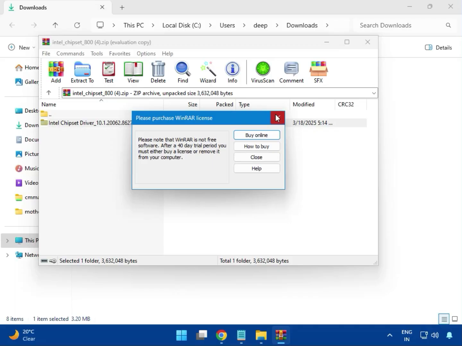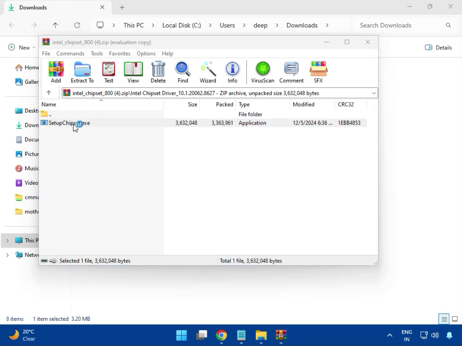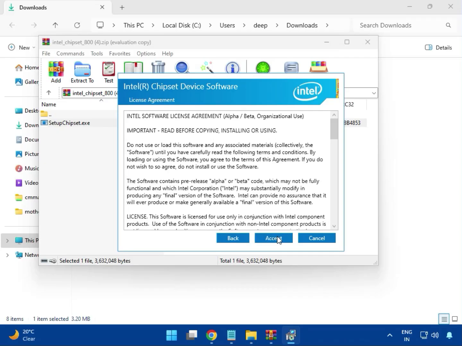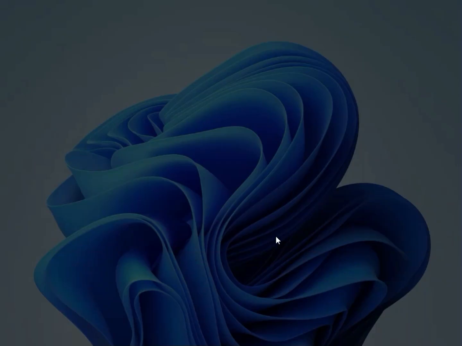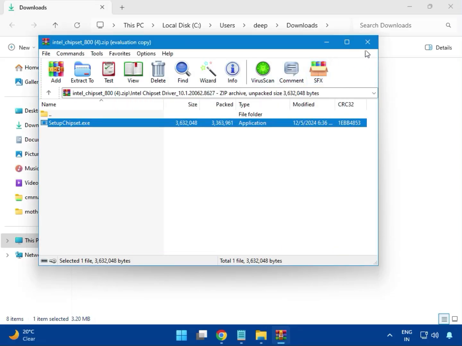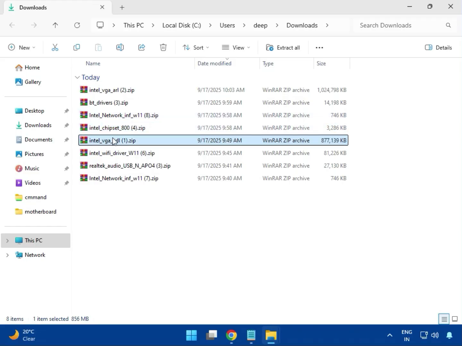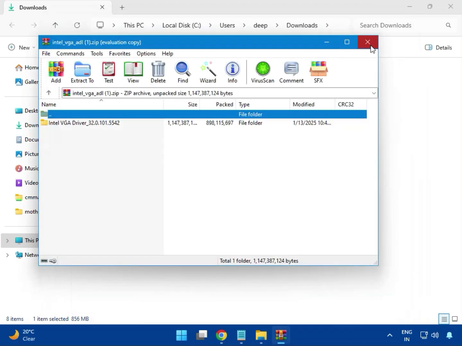So Intel, open again, and this is the setup of the chipset. Just double click to launch the exe, and then next, accept, install, and then yes. So it is done. Then click OK and then close it. Then VGA driver. So just double click. No, this is already installed.